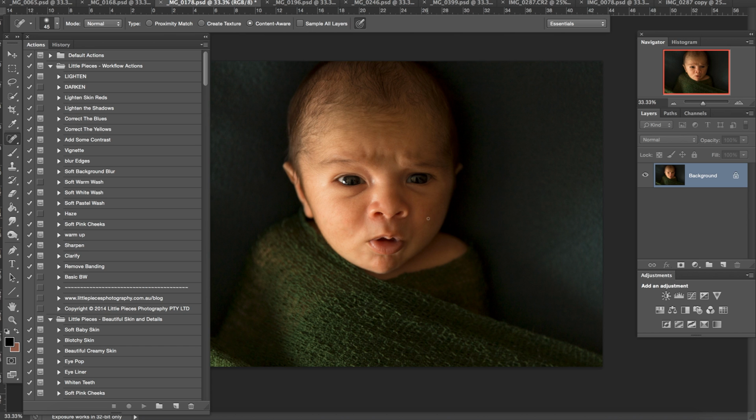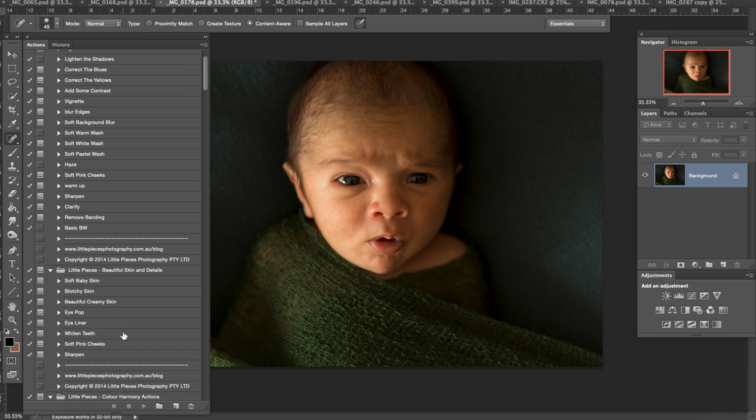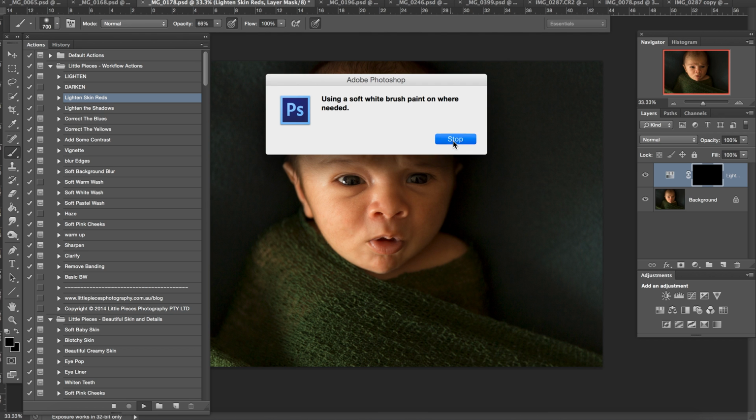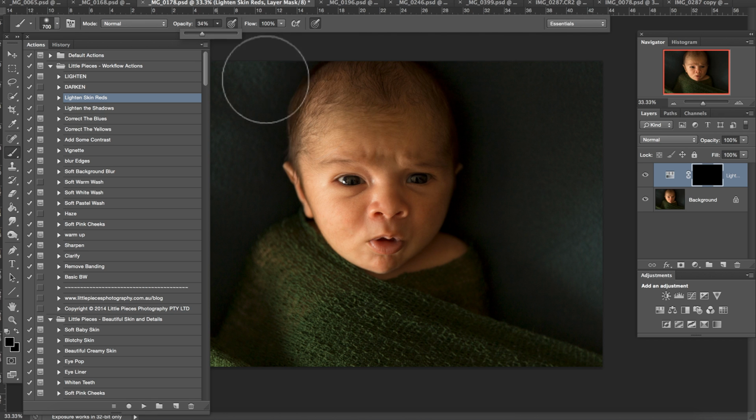I can see a blotch in there. Then I'm pretty happy with it. Then what I do is I also remove the reds a bit. So I do have an action from Kelly Brown, and it's reduce the reds, correct the reds, lighten skin reds. This one, and I just play it. Usually I go to 30-40% opacity, and I go around the area.